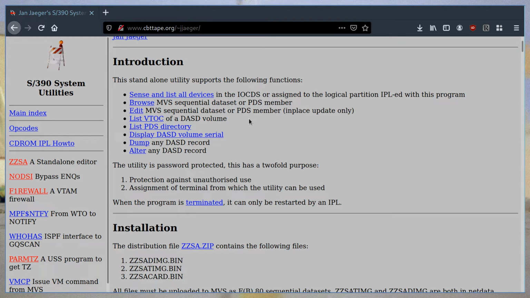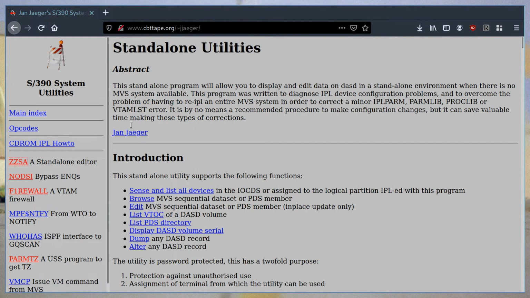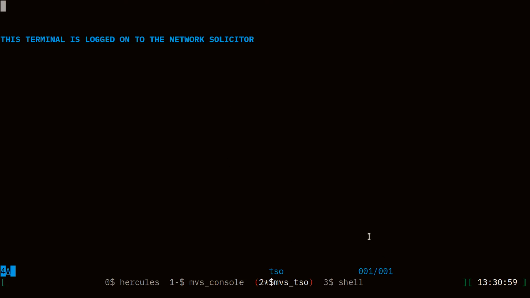I've had to use it a couple times in the past. This is not a video I was planning on making, but last night, I was making some changes to my TSO logon procedure and apparently made a mistake and broke it. So I thought this would be a good opportunity to show you this ZZSA standalone editor utility. Now we can download it from this website. However, this utility actually comes with Hercules. So if you download Hercules in the source code, I think there's a util directory that has this. If I switch back over to my console, let me go over to my Linux shell.